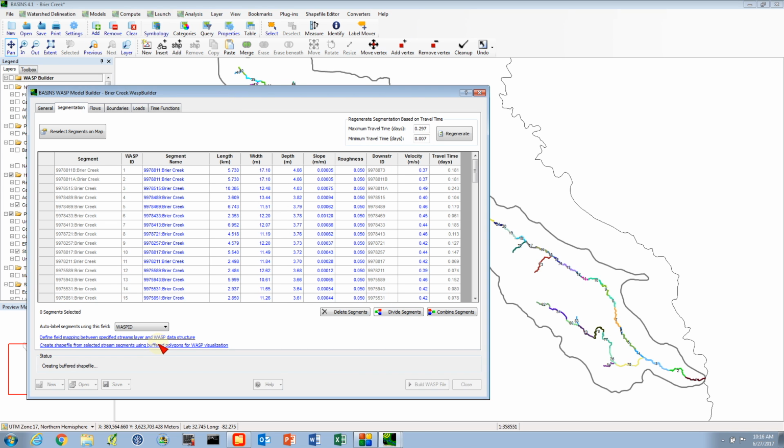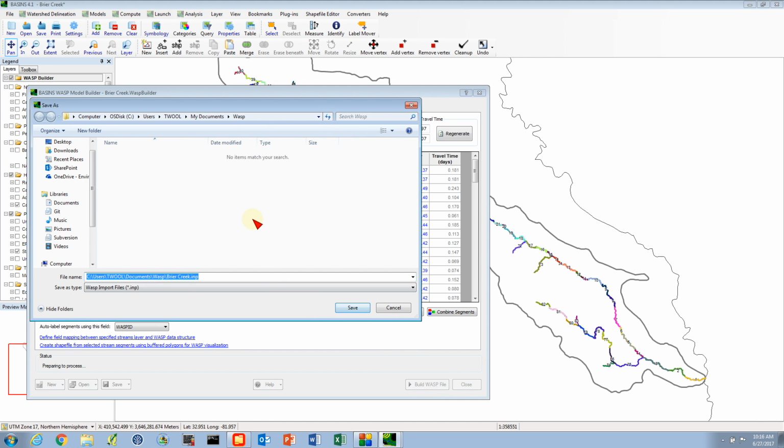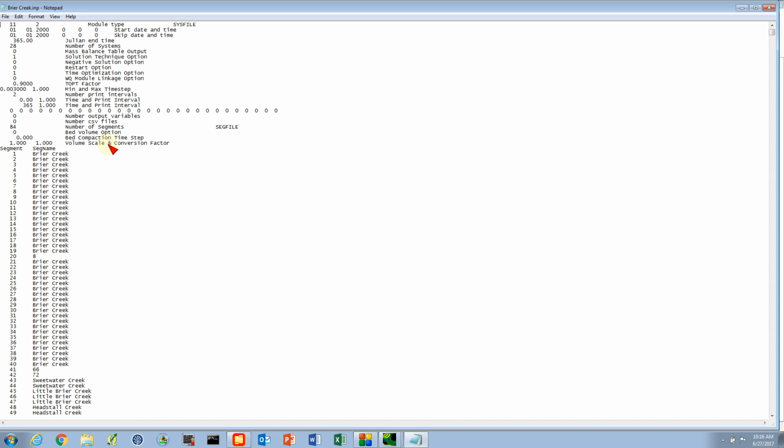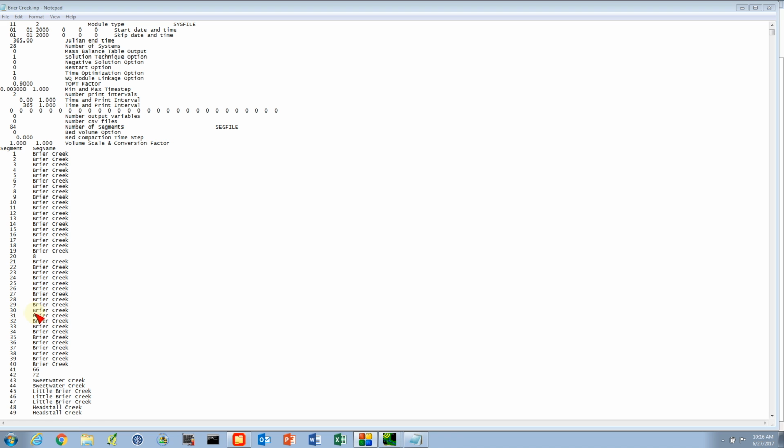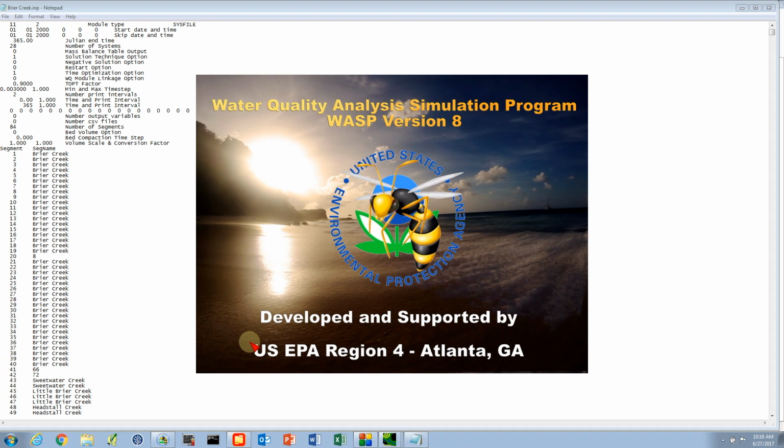Once you have your network complete, you actually click a button and it'll create a GIS shapefile of this network, which is useful for publications as well as animating results. And what we're doing now is we're asking it to build the WASP input file. And what it's done is it's created an ASCII file that will import into the WASP model. You can have a look at this file. It's actually stored in your My Documents WASP folder to see how the information is laid out there. And basically the next thing we'll do is we'll load WASP 8 and we'll import this into WASP.